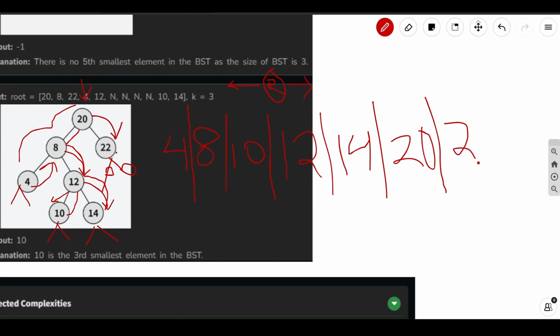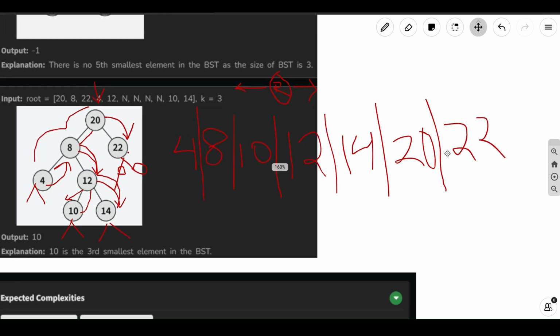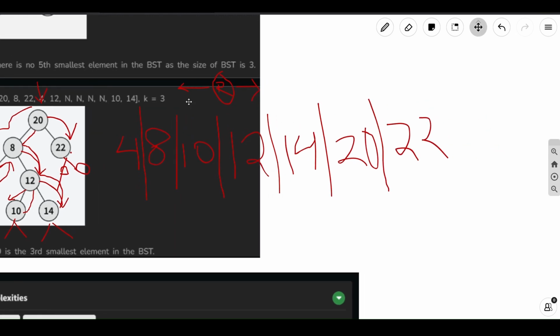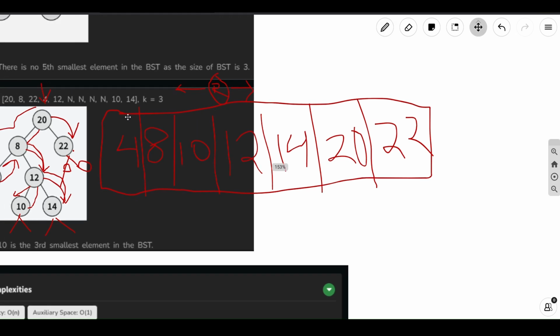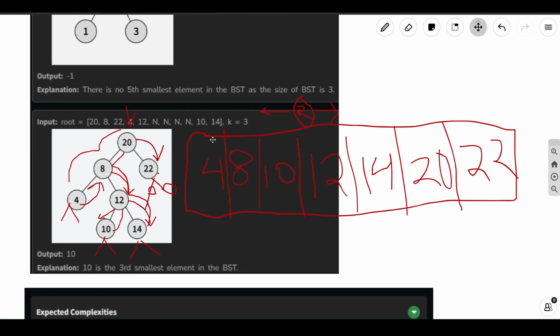Another is 22. Now if you can clearly see, the inorder we have got, which is this, is sorted. All the nodes in this are written in sorted order, which means inorder traversal of a binary search tree gives all of its nodes in sorted order.